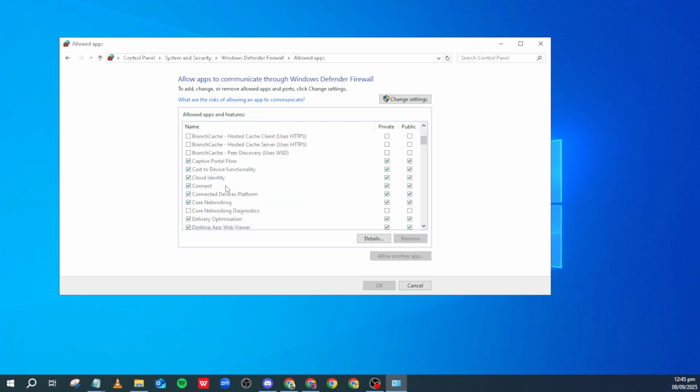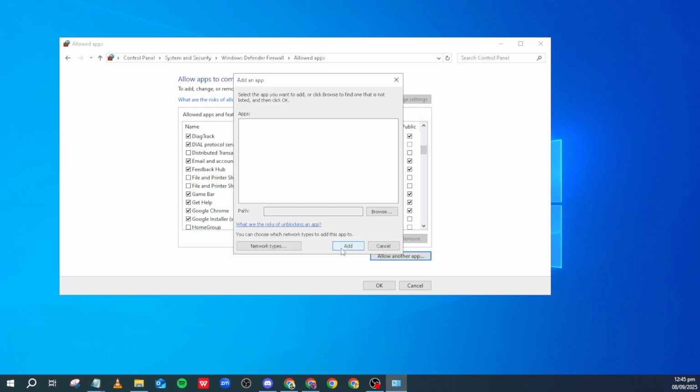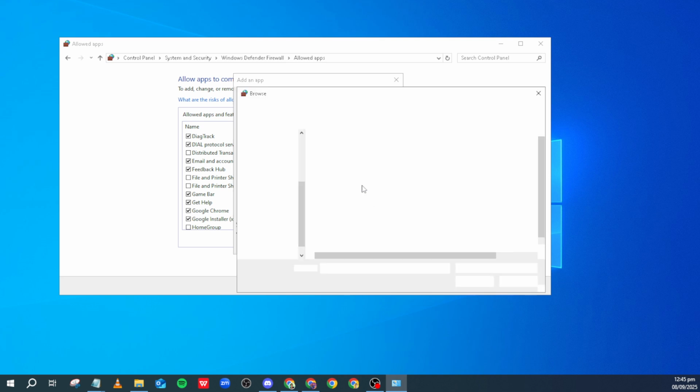From here, look for and select Allow an app through Windows Firewall. This page is where we'll adjust the settings to make sure Chrome can seamlessly access the network. In the list that appears, locate Google Chrome. You might notice that the app is already listed there, but we need to ensure that it has the proper permissions. To do this, click Change Settings, and if prompted, confirm any administrative changes. This will enable you to make the necessary adjustments.